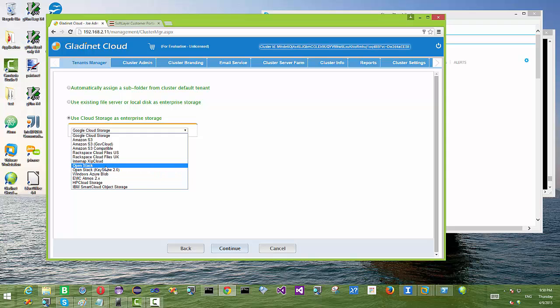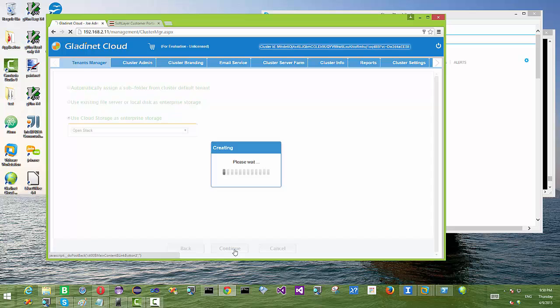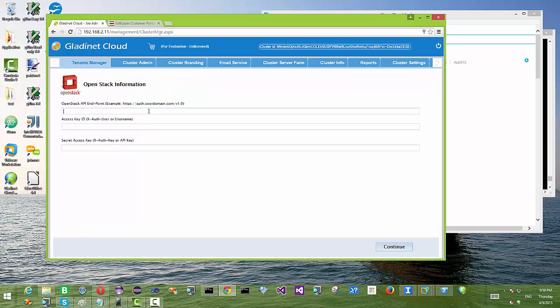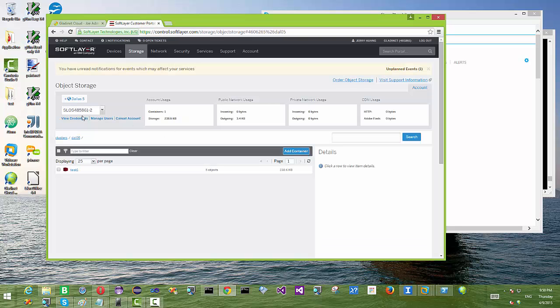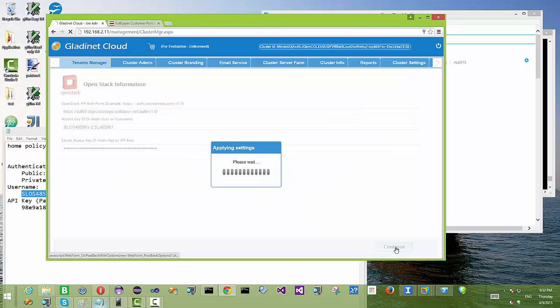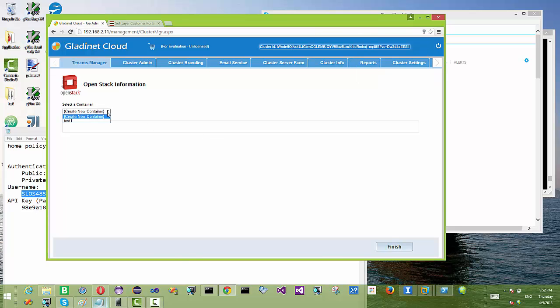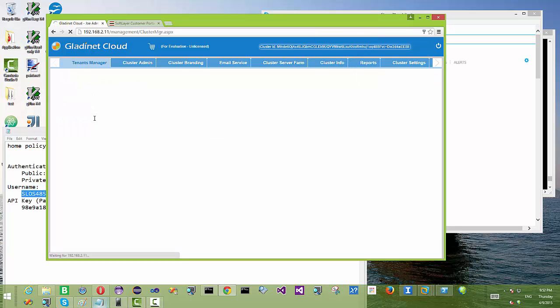We're going to use the IBM SoftLayer Object Storage, and there are two entries. One is OpenStack, and one is OpenStack with Keystone. SoftLayer Object Storage is OpenStack, but without the Keystone, so that's what we are going to be using. You can get the credentials from this View Credentials link. Just get that credential and put those in, and you will see the containers, and you just say finish, and that's all, right?